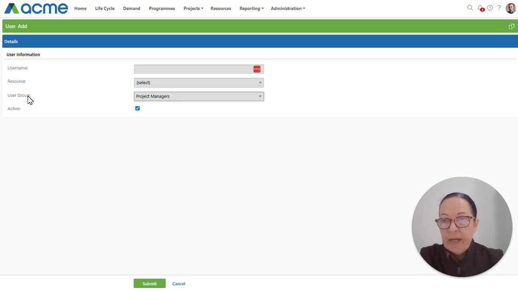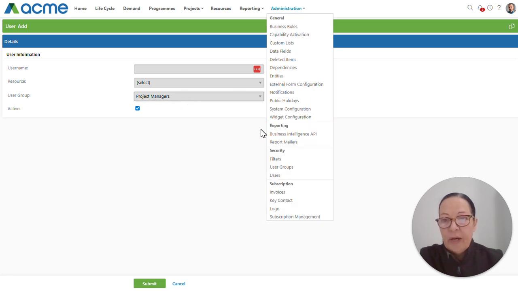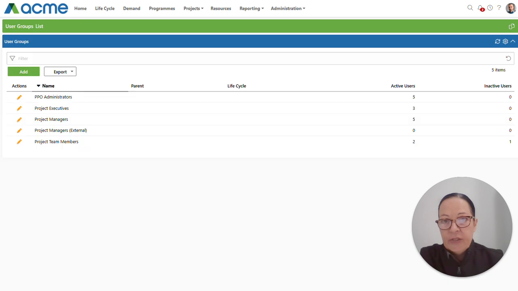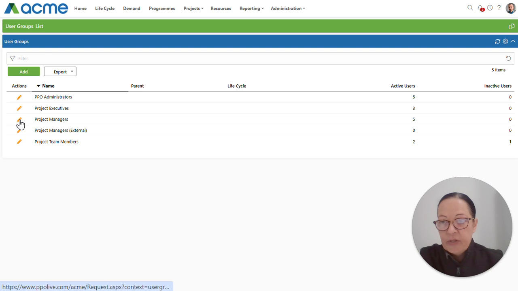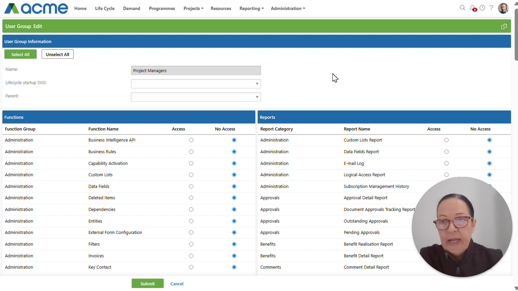And just to recap how the user group works, a user can only belong to one user group. If I go to administration and select user groups, and click into the project manager's user group, this is where I decide what access the resource is going to have. For the project manager's user group, as an example, they don't have access to this administration main menu.